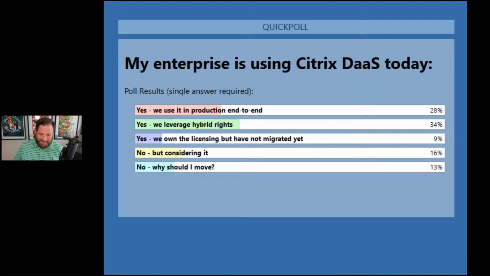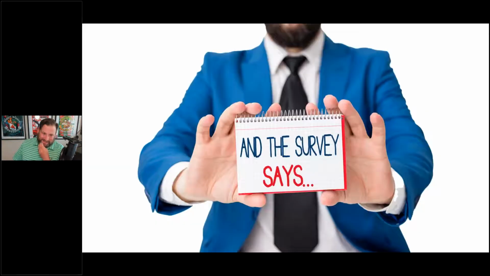So it looks like your winners, your top ones, are the top two: production end-to-end and leveraging hybrid rights. Okay, cool. All right, I'll move on to the next one.